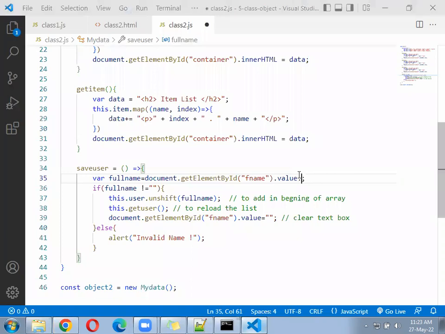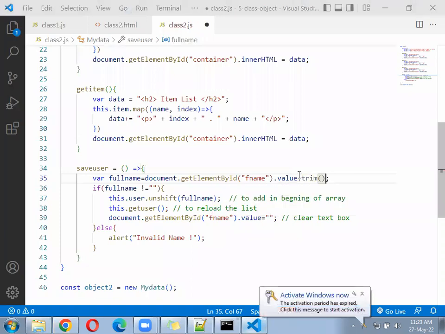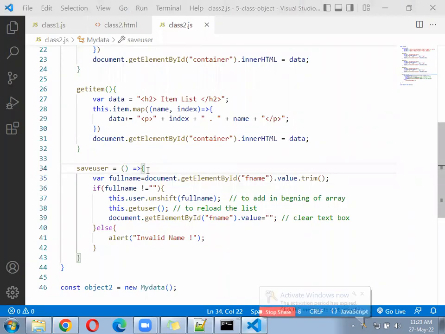Apply a function here called the trim function. Once I apply the trim function, it will remove the space from the beginning and it will remove the space from the end. After removing the space from the beginning and end, if the user has not entered any value, what will be the output? Nothing will be the output. Let me go here and show you.